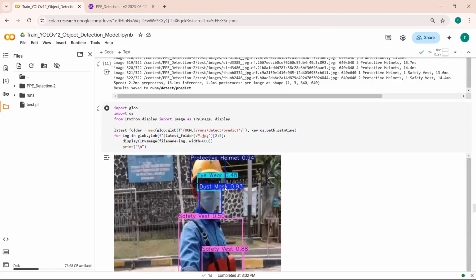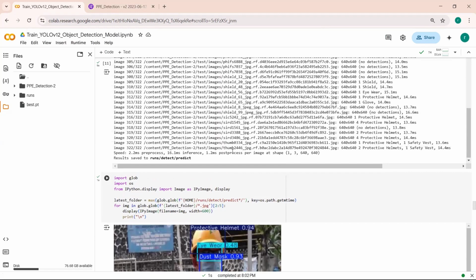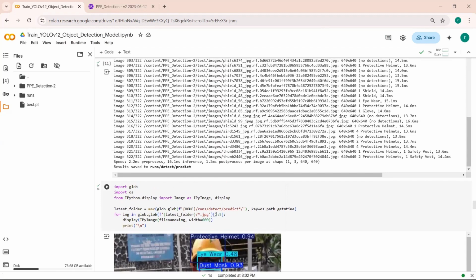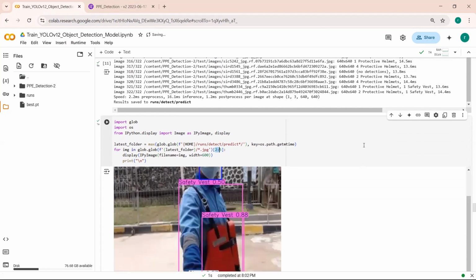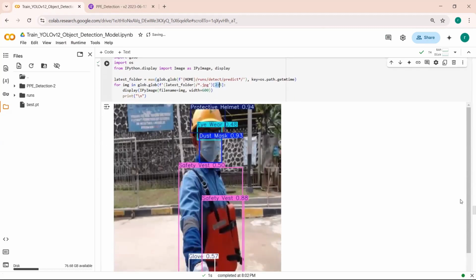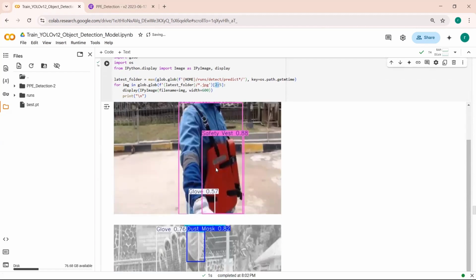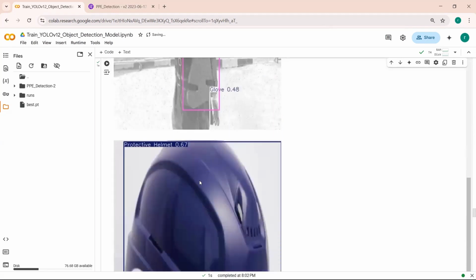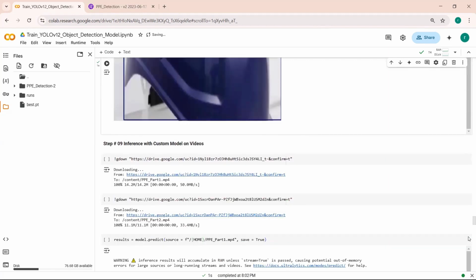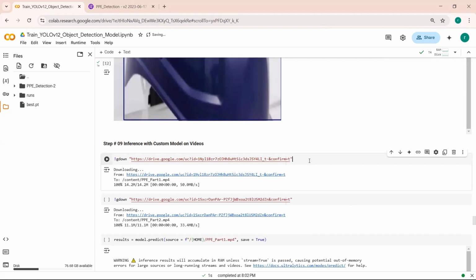Here you can see we are evaluating the performance of the model on the test dataset images. I've just taken 3 images, from 2 to 4. You can see that we are able to detect the protective helmet, eye wear, dust mask, safety vest, and a glove. Over here we are also able to detect the dust mask, gloves, safety vest, and the protective helmet. So the result performance is good on the test dataset images.